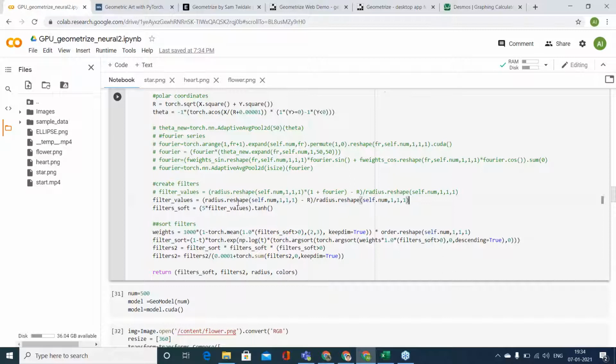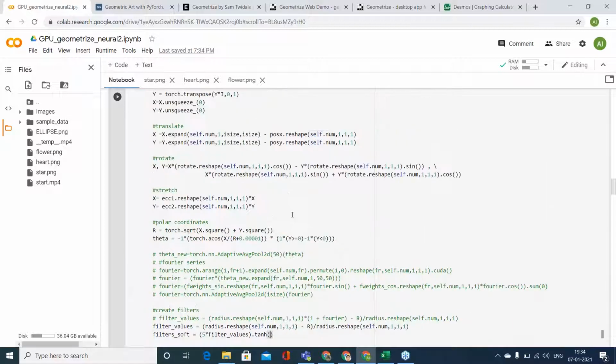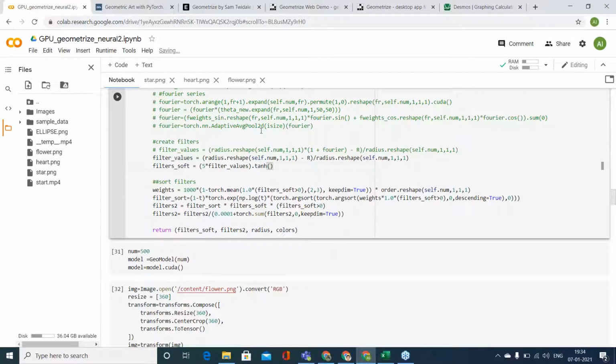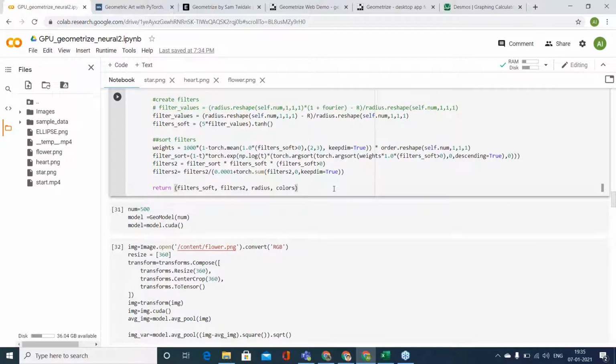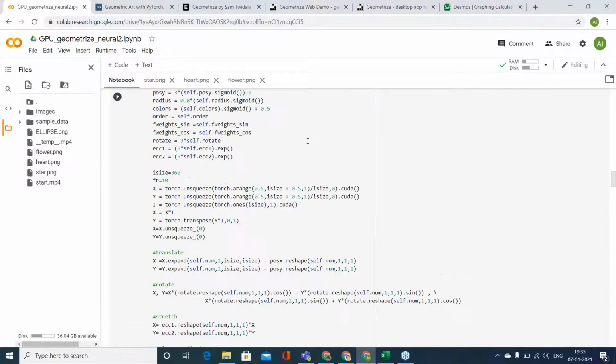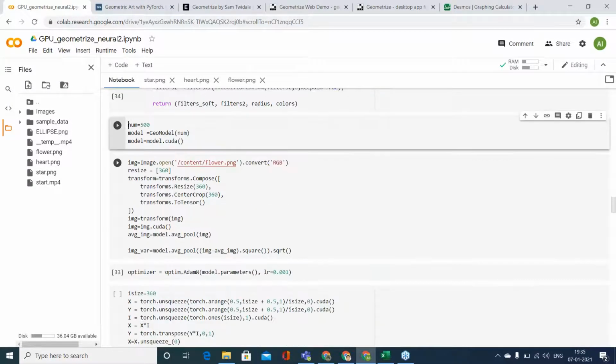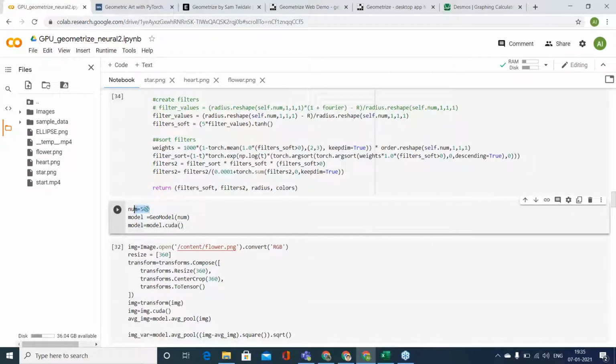My filter values are just radius minus r, then I take a 5 into tanh. Now, when I'm putting multiple shapes, there will be overlaps between shapes, right? So I give a weight to each shape, which is calculated from the area of the shape. The bigger circles go into the background and smaller circles come in the front. I'm using 500 shapes here.